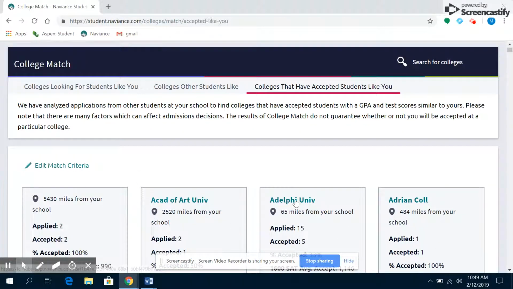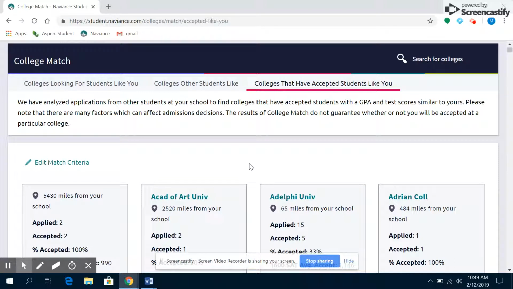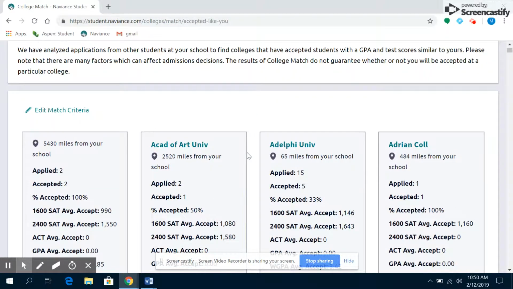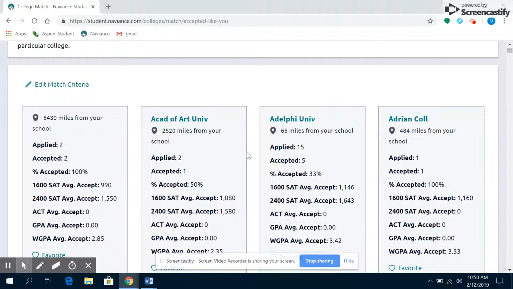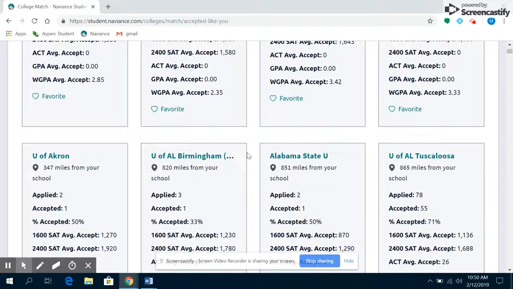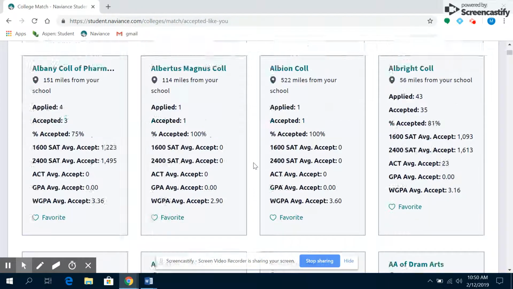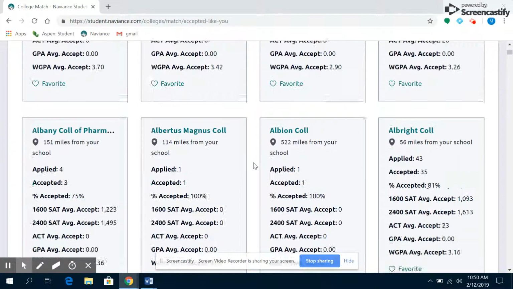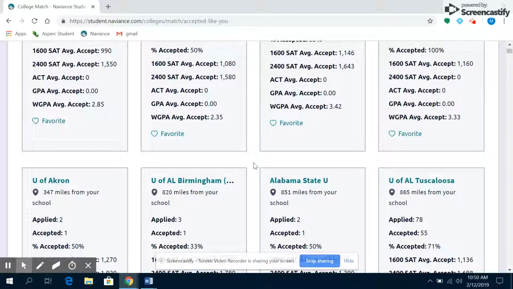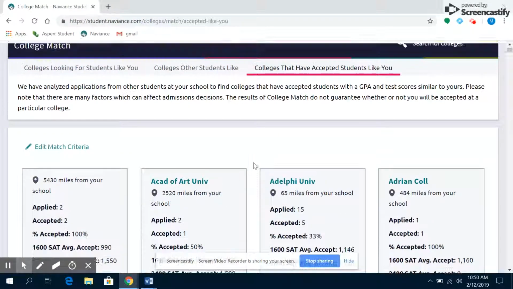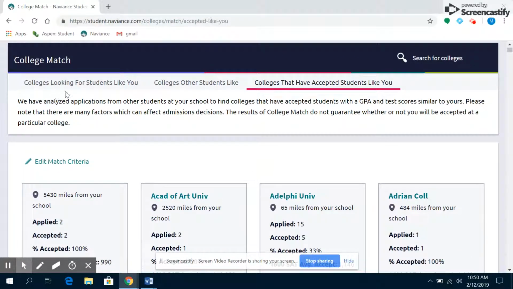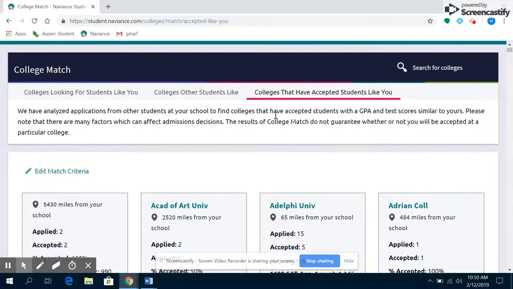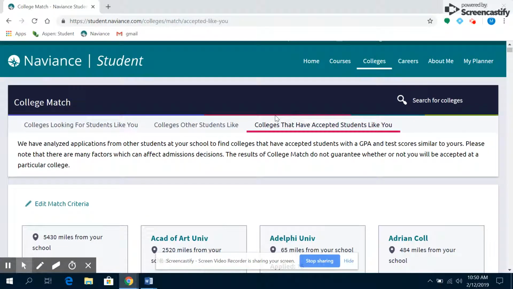you'll see another series of colleges. So based on your GPA and your test scores, it'll go through admissions decisions from the past, and you can go through and see where you may or may not be accepted. And once again, you can favorite them and look more into them. So this is a very broad part of the college search process, but also it gives you an idea of colleges that might be looking for you, colleges that other students like, or where you can be accepted.